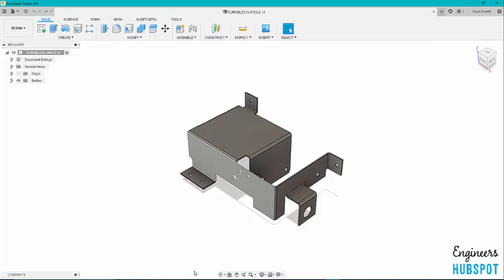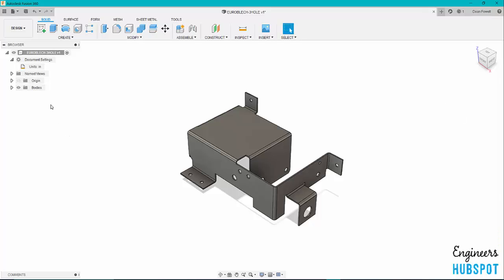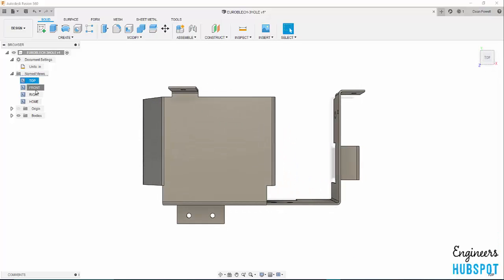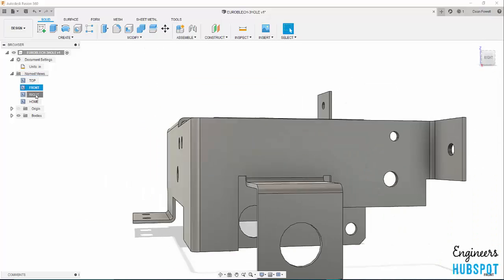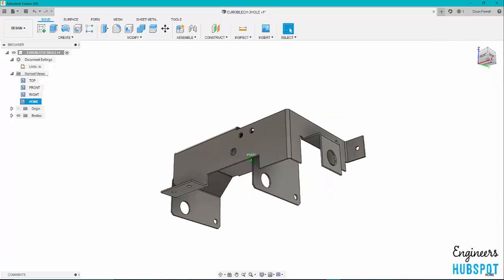From here, what we're going to do is look at changing the top view using our browser as we get started. We can expand the tree. This one here, I'm actually going to change mine. If you're overseas and you're using metric, keep it metric. I'm going to change mine to inches, and we'll set it as default. Hit OK. So now I'm in inches, and then I can come into my named views and go top, front, right, and home. Or maybe you want to come in and set a different view.